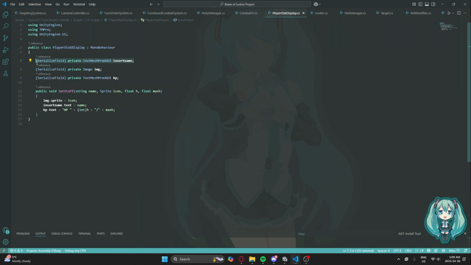So here it stores the name, stores an image for the icon, and then a TextMeshPro UGUI that stores health. For the void set stuff, we need to grab a string for the name, a sprite for the icon, and two floats, one for max HP and one for current HP. So first we set that icon with the image sprite, and then that text for the TextMeshPro, we set it to that string. And then for the text for the HP, we just have HP plus the integer version of the health, divided by the max health.